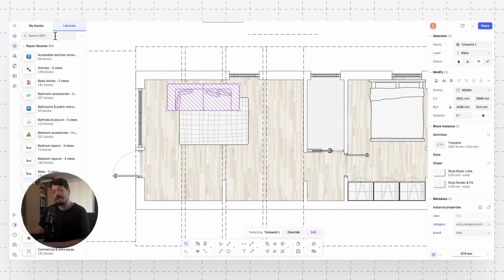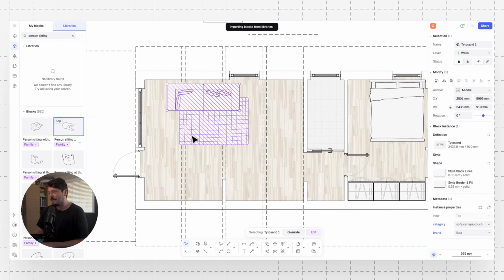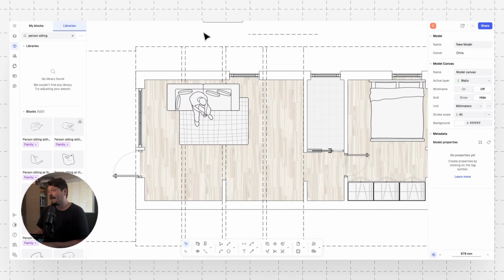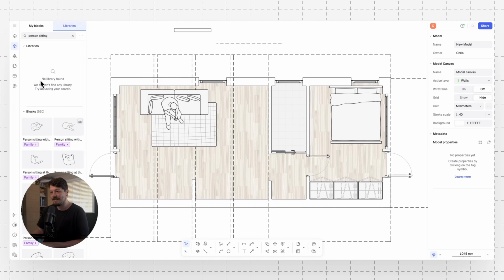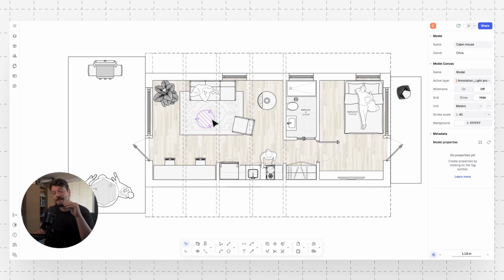The thing that I really like about the library tool is the search feature. So I could search for person sitting, for example, and I can drag in this person sitting. And they will normally come in on the layer above. And now, you know, you're starting to populate the space and bring some life to it. And it all just starts to help communicate the drawing to the people that are going to be viewing it, mostly our clients.